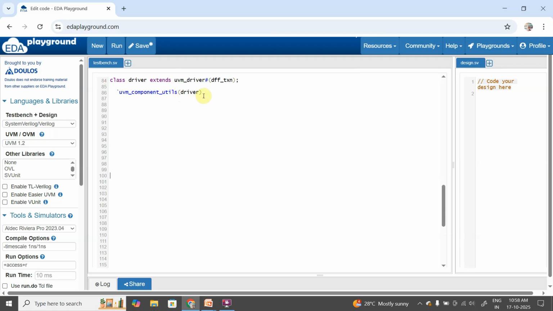Now I also need to declare my virtual interface handle inside my driver, because the driver needs to communicate with the design, right? So we need to declare the interface handle as virtual dff_inf. In our previous video, we haven't discussed the interface file at all. So first we will declare the interface class also. So I've declared my interface handle as VIF.